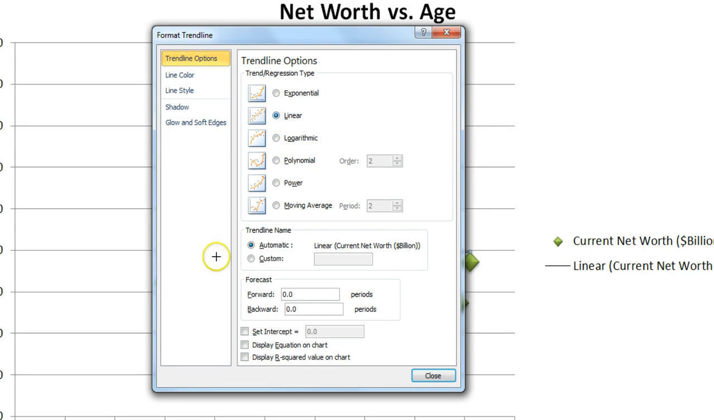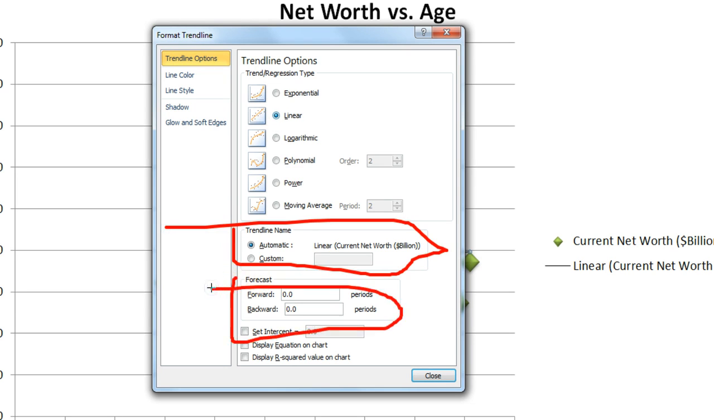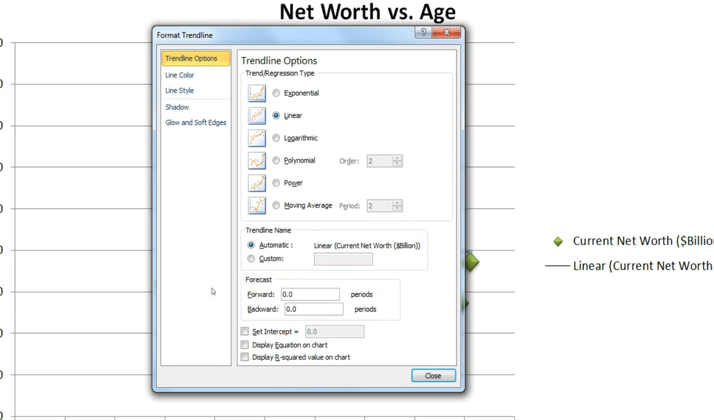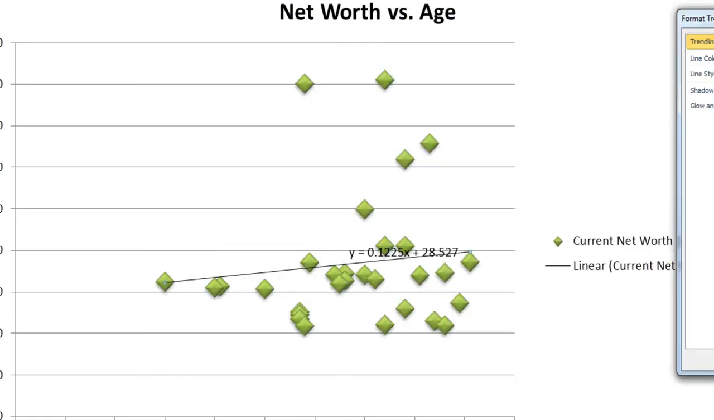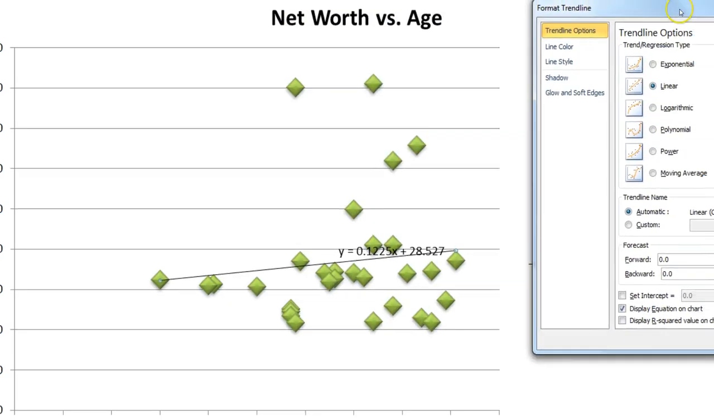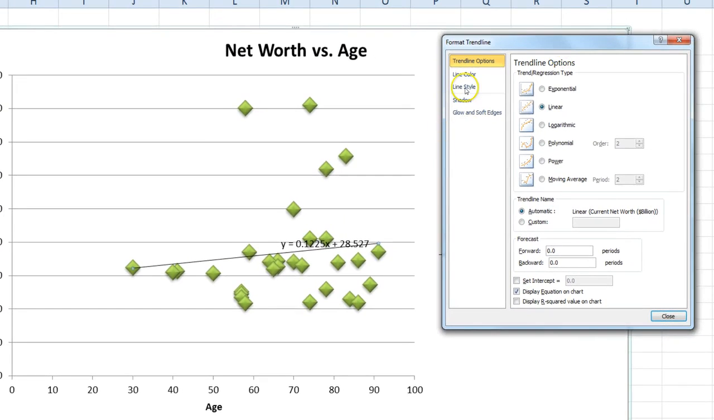All right, this next part you don't have to worry about. Leave that automatic. The forecast, you can leave that the same as well. What we will be using is this second bottom one here, display equation on chart. Now, not only does this look really cool, like so, but it is extraordinarily useful, and I'll show you why in a second.